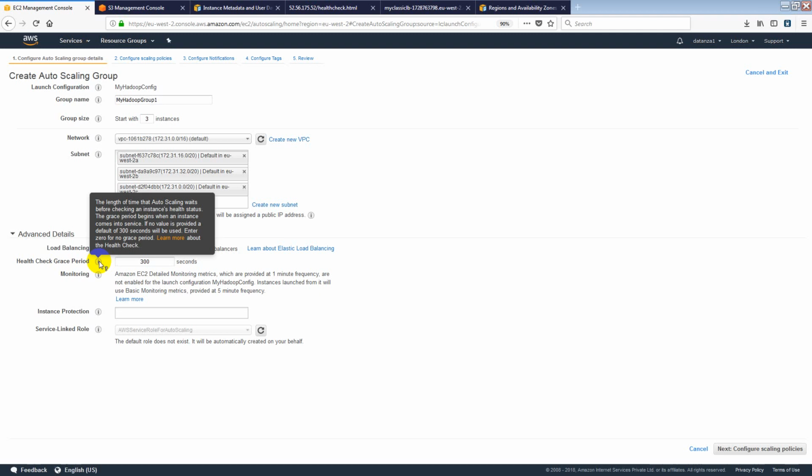So see, the elastic load balancer does a health check. That is a different thing. Now this is what auto scaling will identify itself. It will wait for how long, then decide whether the health check is proper or not. So I'm just gonna keep it to 150.